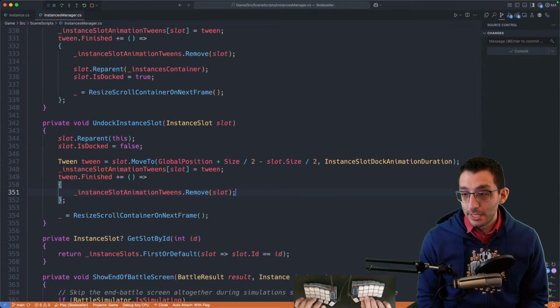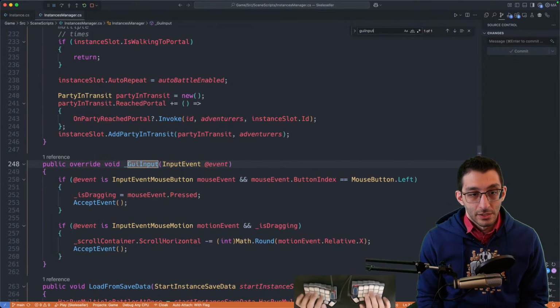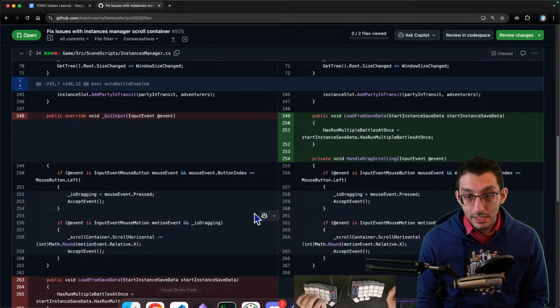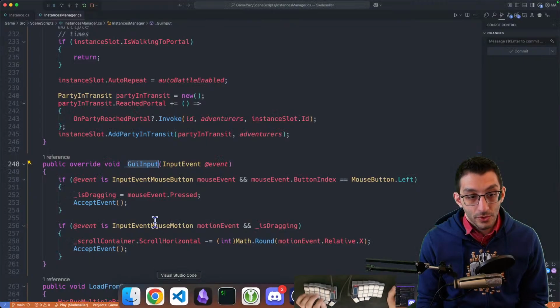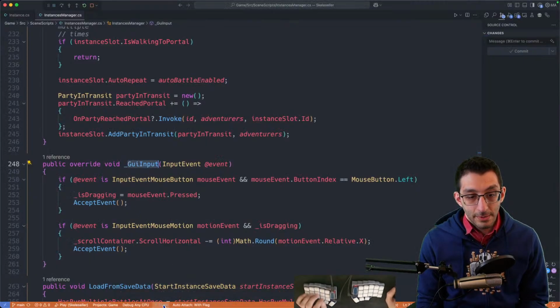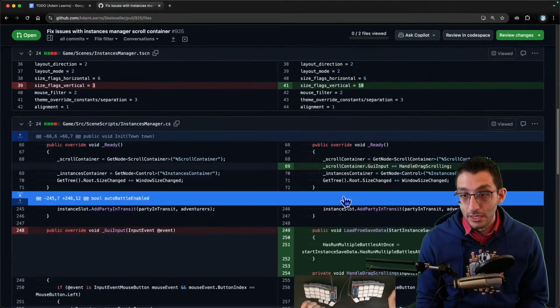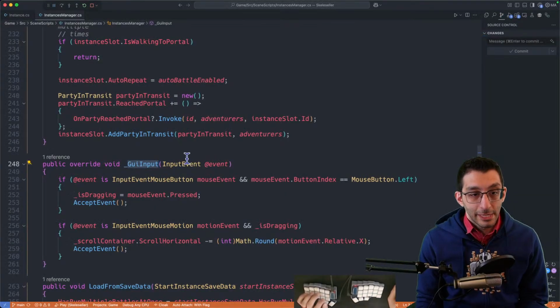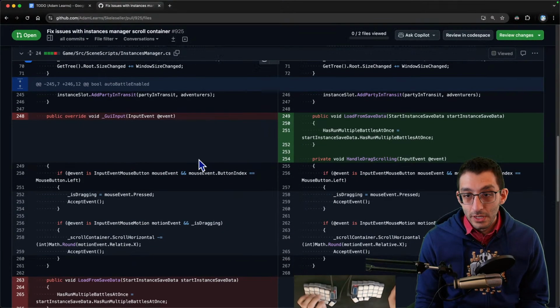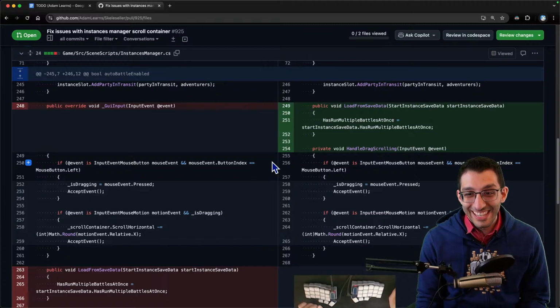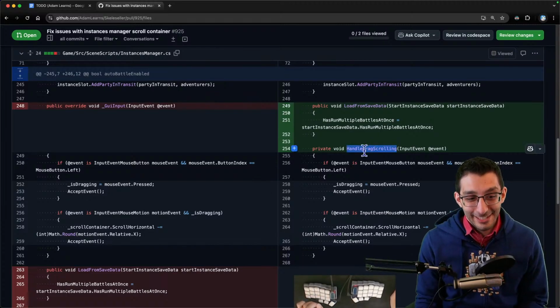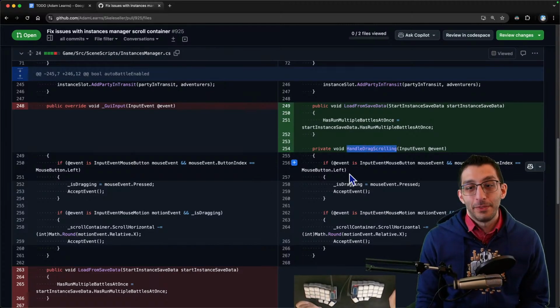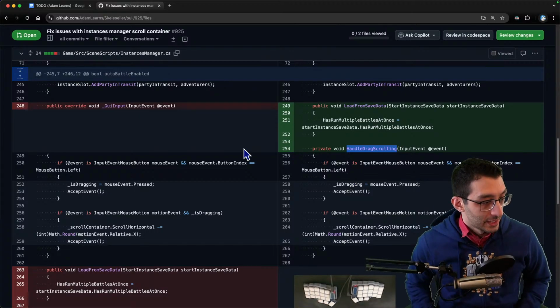Instance manager. I'm not on that branch yet. Yeah, here's GUI input. This did the is dragging stuff and scroll. So instead of this being GUI input, it's now on the scroll container. Okay, but then did the order of this stuff change? Yes, it did. Okay, so that's because this is private now. I see. Okay, I understand. Yeah, I think it's fine then.